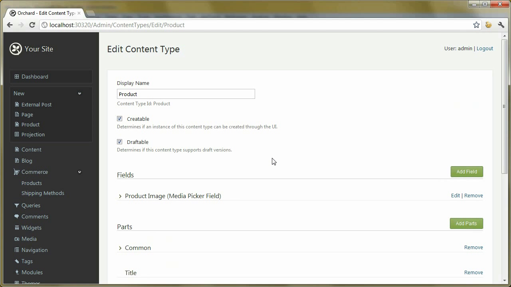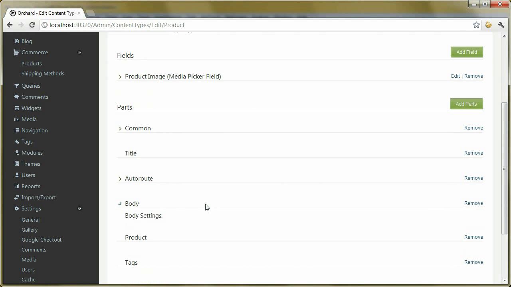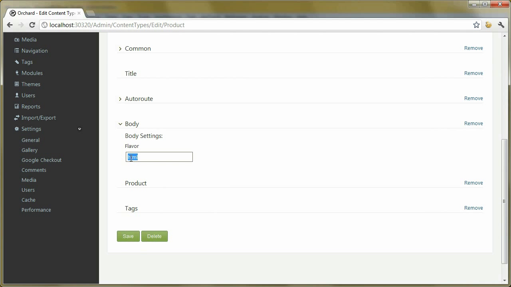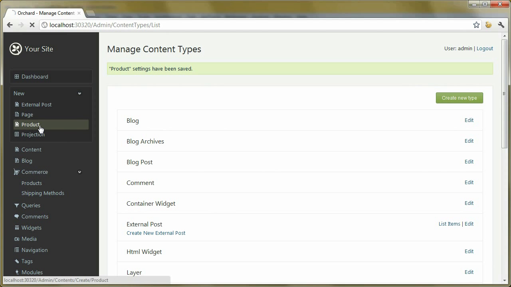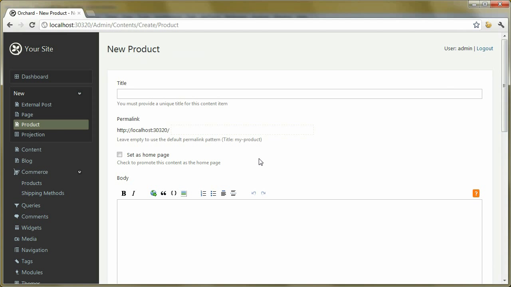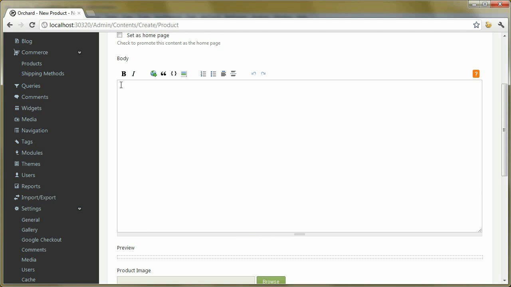Let's go back to the content type editor and look at body again, and this time set Markdown here instead of HTML as the flavor. And this is enough to change the editor here from TinyMCE to a Markdown editor.